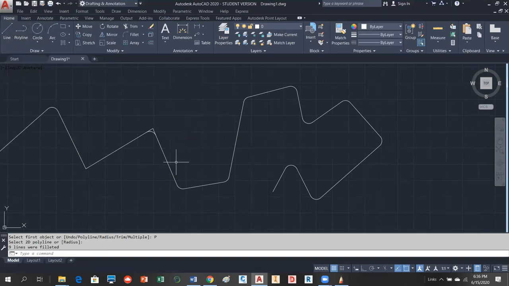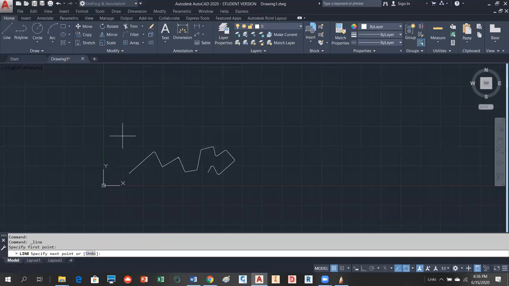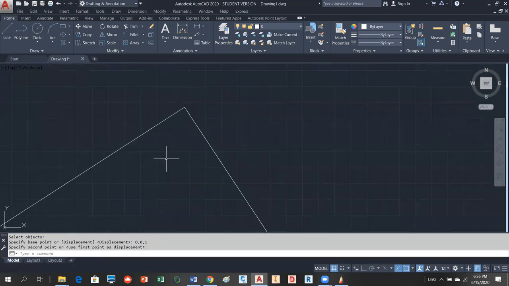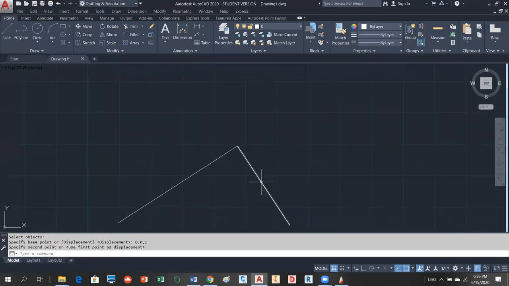The other thing that can make an object not fill is, I'm gonna draw something here. Let me just draw something real quick. I'm gonna take that line, and I'm gonna take another line, and I'm gonna move this line. All right, does anybody know what I just did? I moved this line and I displaced it 0, 0, 1. Anybody know what I did? Put it on the Z-axis. Yeah, so it's now three-dimensional. It's actually sitting above it by 1 inch.